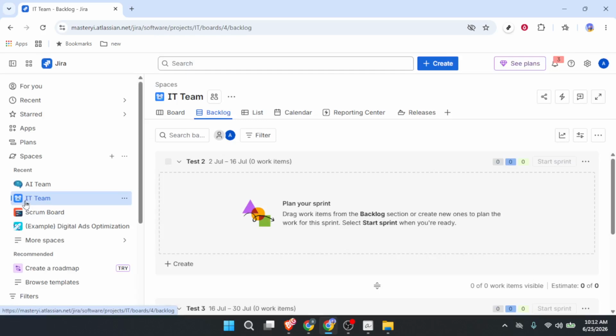This is important because goals are tied to a specific project, not your entire Jira instance. So if you have multiple projects, you'll need to repeat this for each one. But the good news is, once you do it once, the process is exactly the same every time.